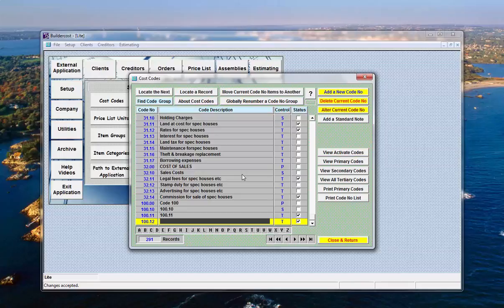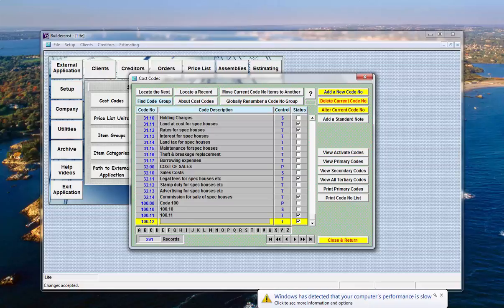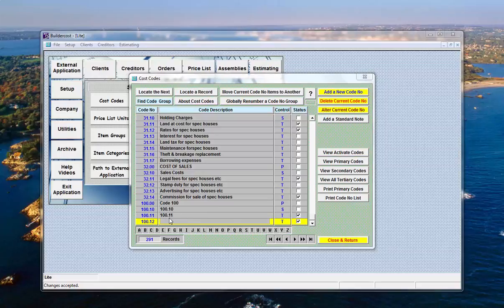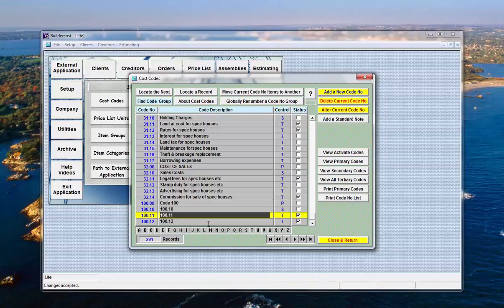So I hope that gives you an understanding of how cost codes work. You should have a description on here for each of the codes that you want.